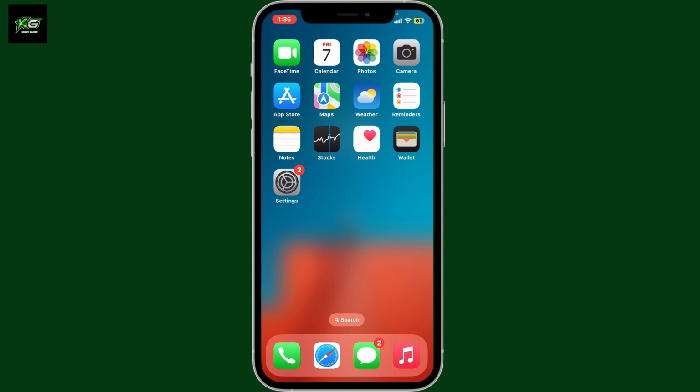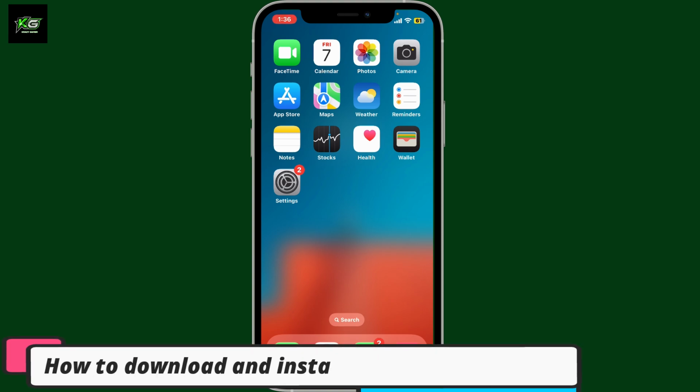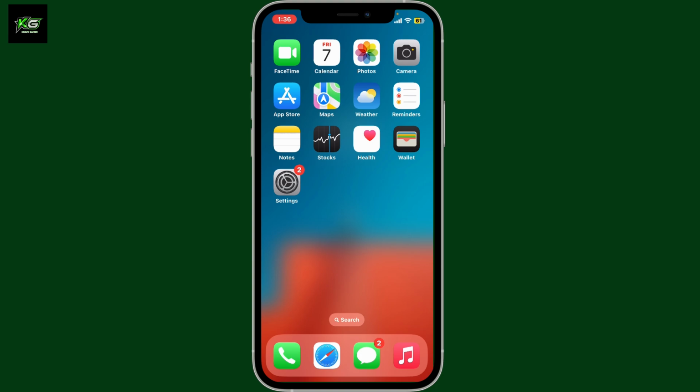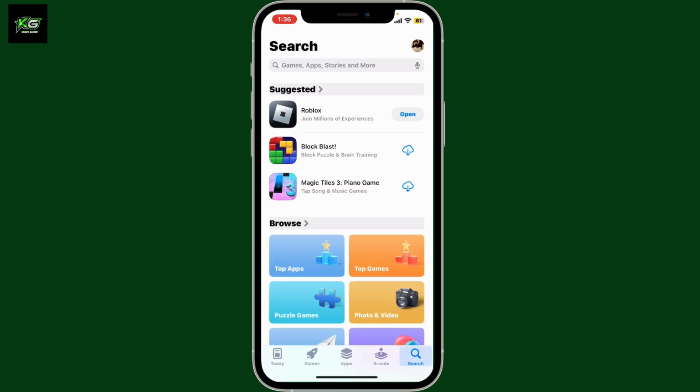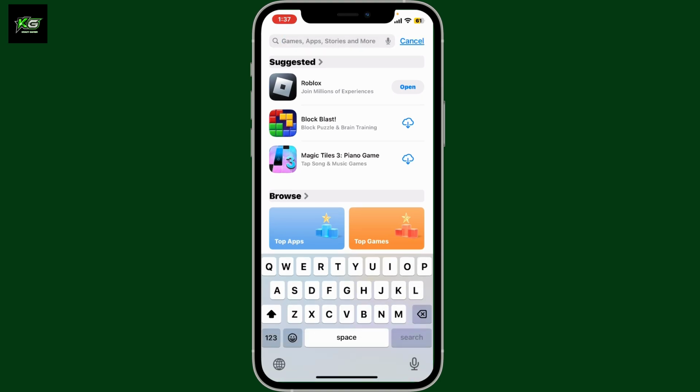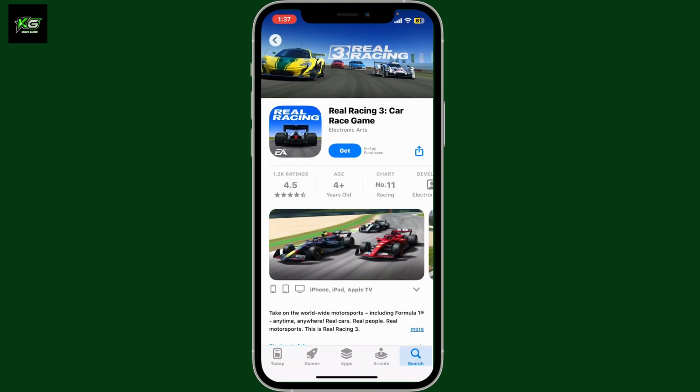In this video, I'm gonna show you how to download and install Real Racing 3 application on your iOS. To download and install Real Racing 3 on your iOS, first of all, go ahead and unlock your iPad or iPhone and then open up App Store. In the search box, type in Real Racing 3. Look for this application from Electronic Arts that says Real Racing 3 Car Race Game and tap on Get.